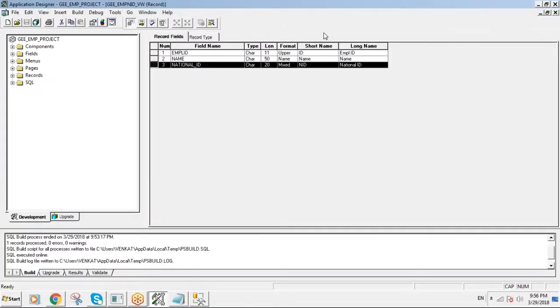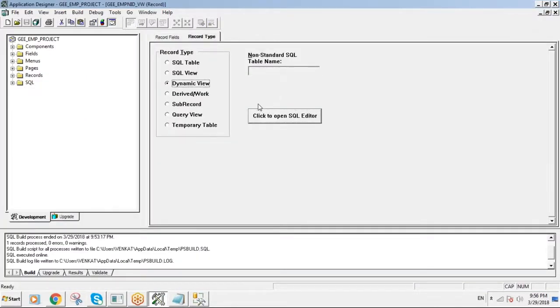Now coming to the third, dynamic view. Have you observed one thing? Whenever I selected SQL table, the build option is there. SQL view, build option is there. Dynamic view, build option is disabled. It's a view, but it won't be available in the database. It's available only in the application designer. That's it.